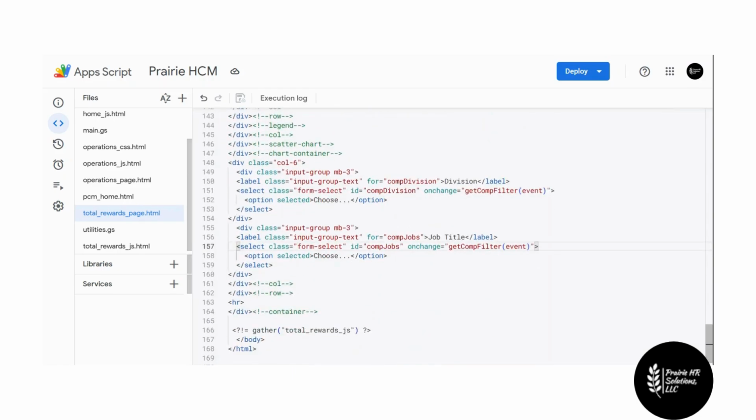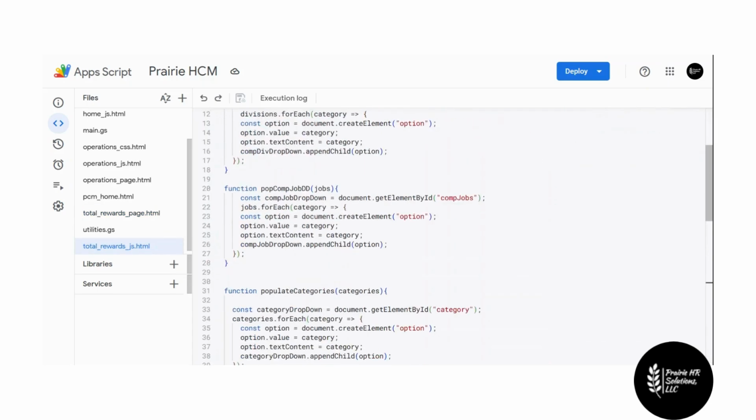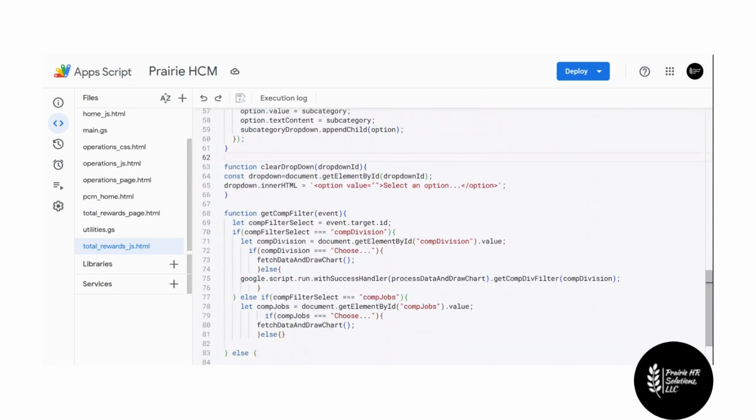And every time this job title here is changed, we want to run this function, this comp filter, and the event. So let's go find that get comp filter. And here it is. And if you remember right, we wrote an if statement and then nested another if statement in there. And this nested if statement is simply to do something when that value is at choose dot dot dot. It's that default value, so to speak. And we just clear it and populate it with everything.